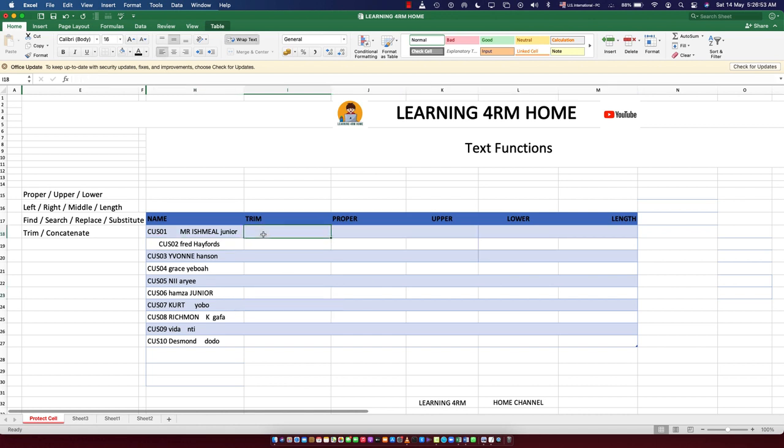Alright, so now let's go to the trim. What trim is going to do is take off the unnecessary space from the text, and then it arranges it very well for us. So let's start. Equal to trim, then just select the text. Okay, so that is equal to trim.